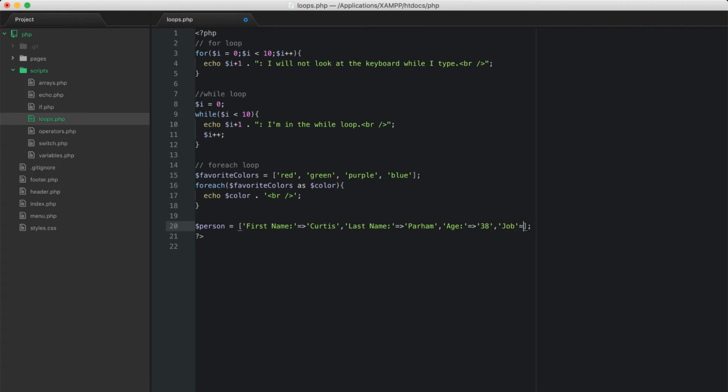Job, web developer. Alright, and then what we can do is we're going to loop through, so for each person as, and now instead of just doing person as the value, we're going to say the person as the key, and then we'll use that syntax and we'll say value. So we're doing a key value pair is what we call this.